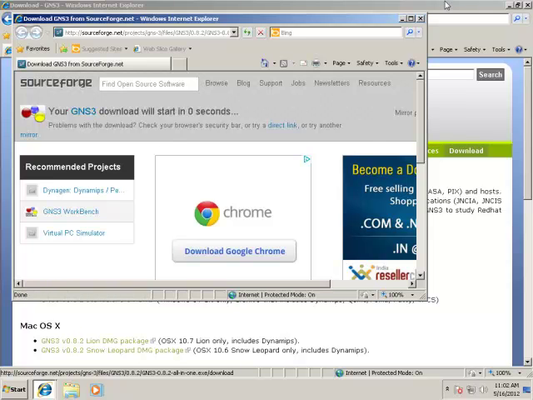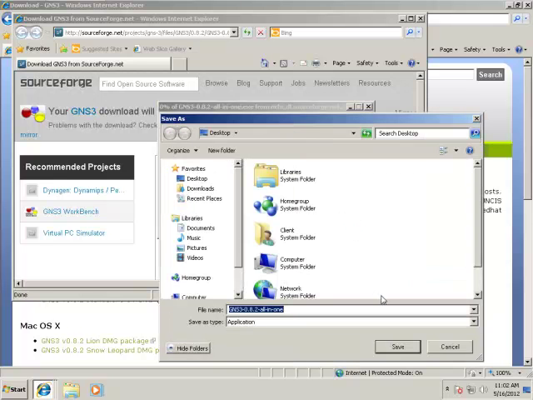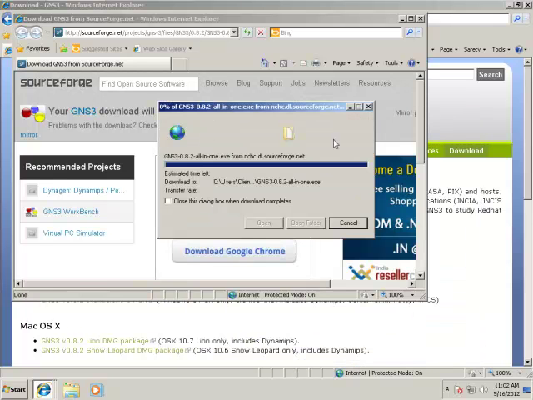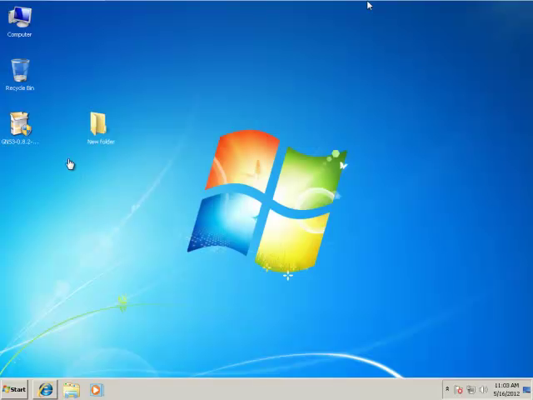Okay, so let's come back when the download is over. Here you save it in your location, and that's all. Now close it. Okay, now we got the setup. Let's run it.